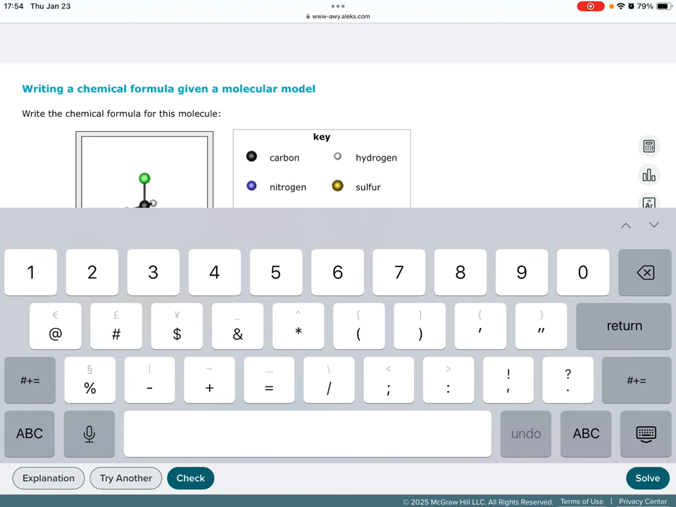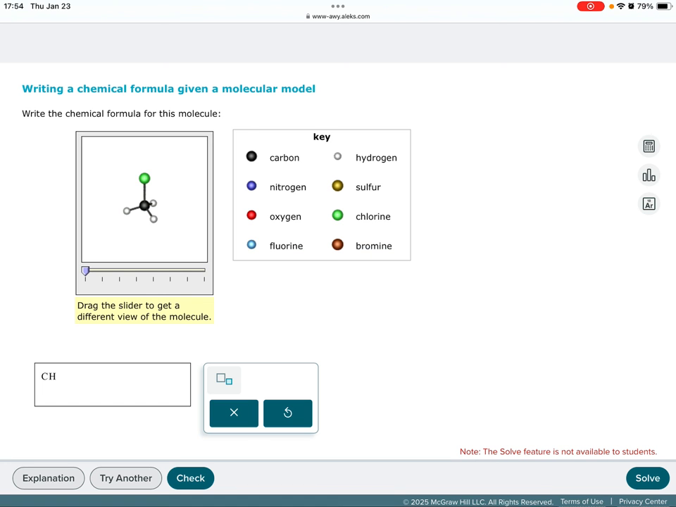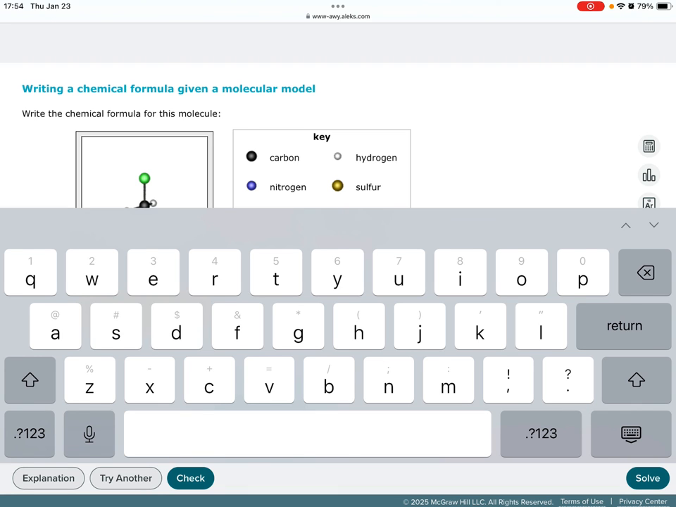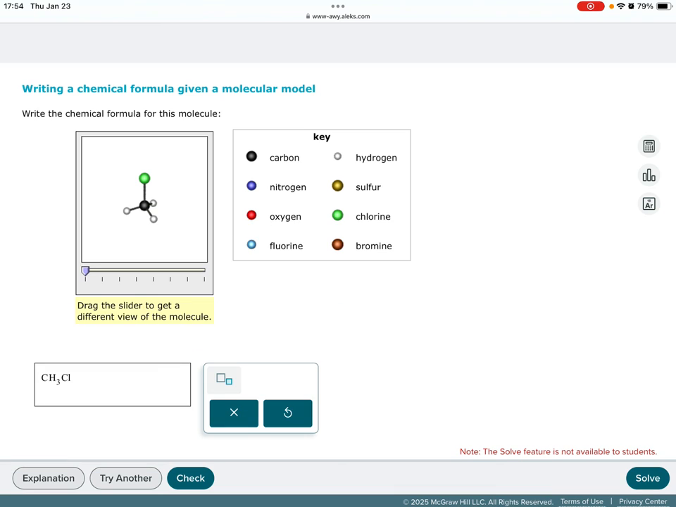Let's go over here and do this. Carbon, and there are 3 hydrogens, right? And then there's a chlorine at the end. I think that's a chlorine. Let's go back and look at it. Is chlorine green? Yeah, that's it.